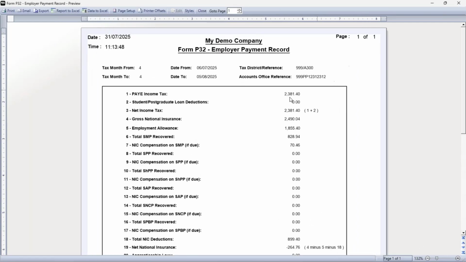And if I just zoom into that for you, you can see it starts on the 6th of July, ends on the 5th of August. And we can start to see our totals for PAYE income tax and student and postgraduate loans. We have our gross national insurance, that's the employee and employer NI. And then we do have some items that reduce our liability.